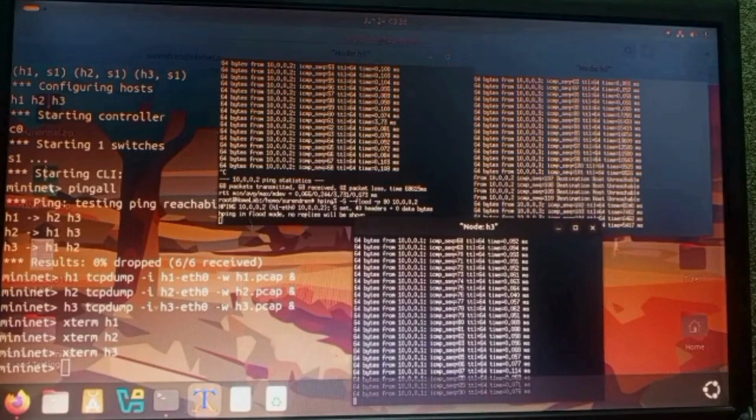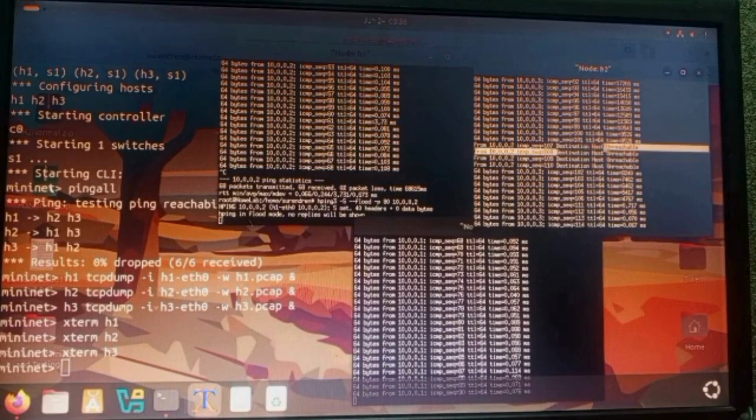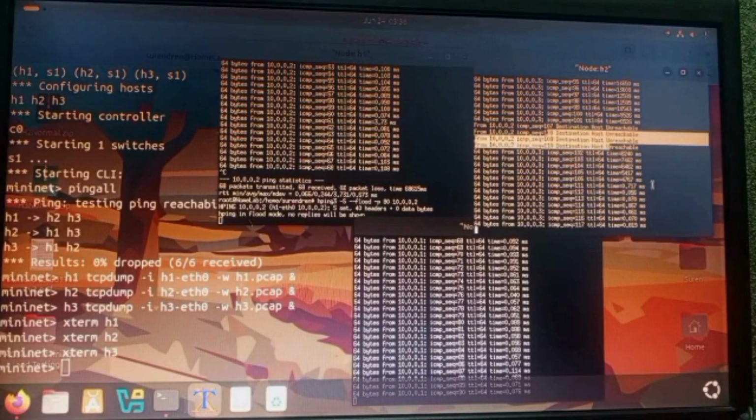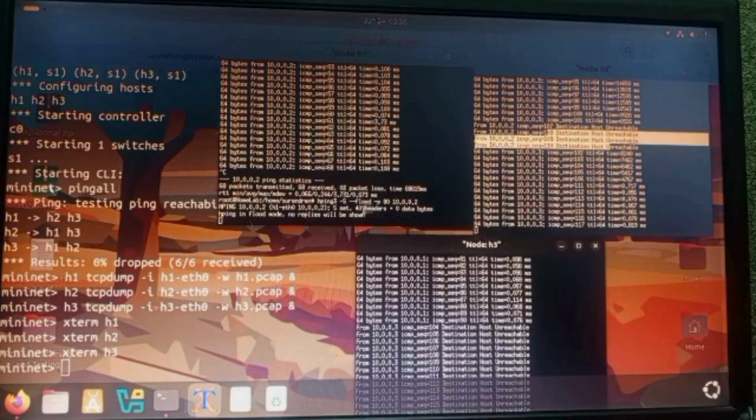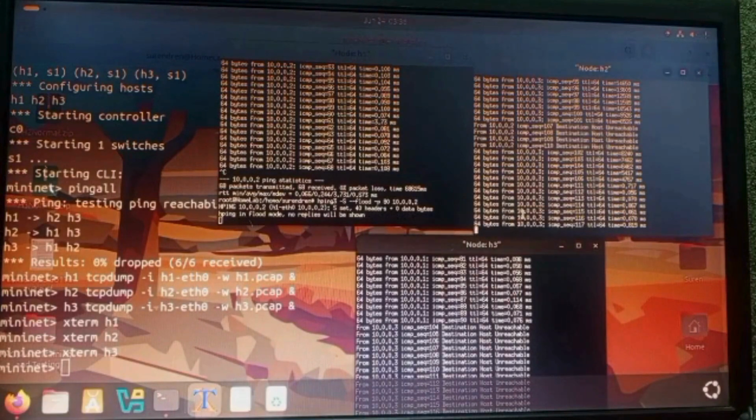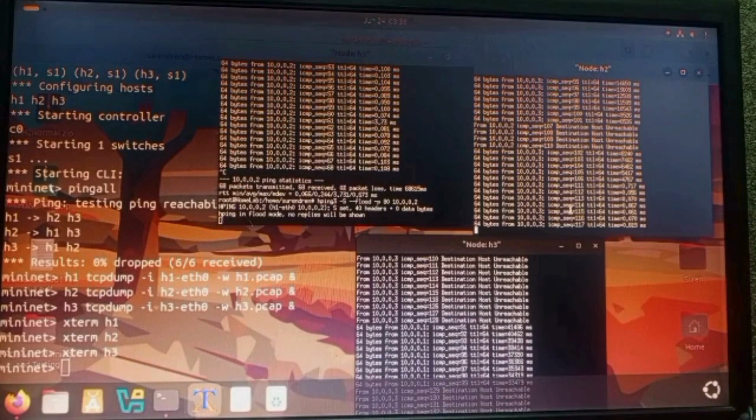As you can see, it's stopping, and you can see the destination host is unreachable right here. For the H3 node, the destination is not reachable because of the burst of traffic flow. You can see this makes a lag right here. tcpdump is also recording this attack flow within the SDN topology as well.